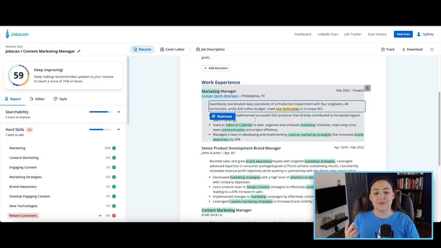It will also convert non-corporate language to professional corporate language. So if you're not entirely comfortable with your writing or the way that you phrase things, you can use rephrase and it will make it sound a little more professional. So it'll improve the quality of your resume.